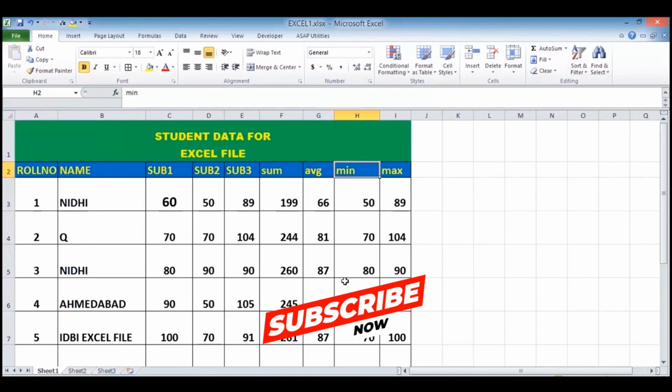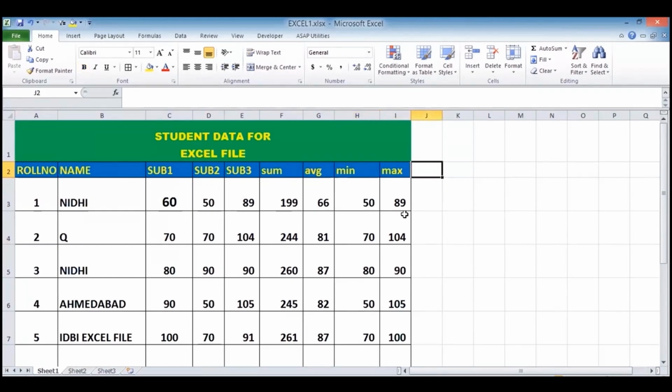That is the most important part in Excel. These are very basic functionalities: sum, average, minimum, maximum. All these functionalities are included. So this is useful for you. Now, the next functionality is, yes, how to insert any row and how to delete any row.